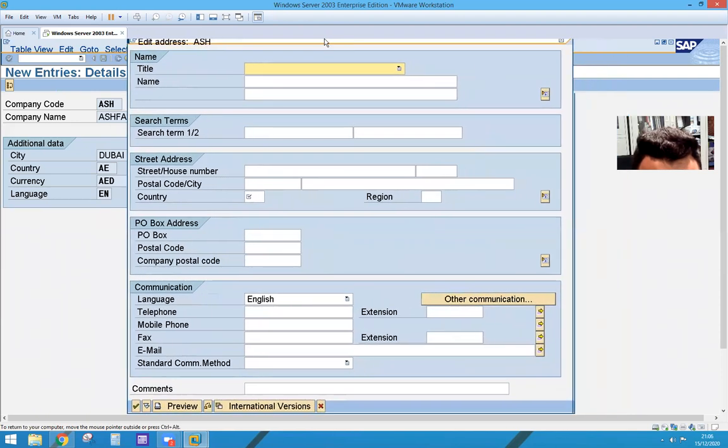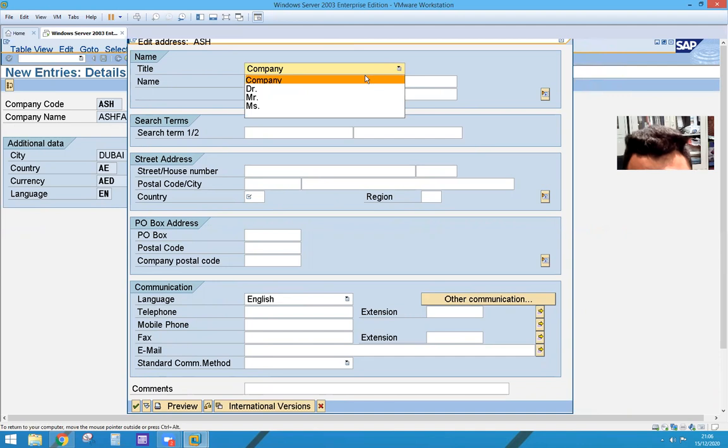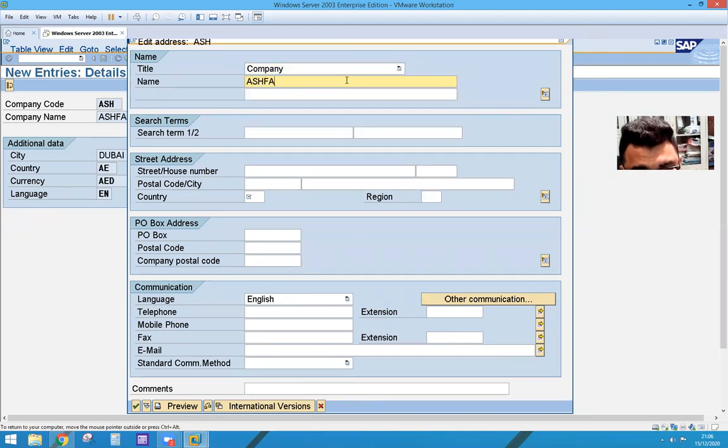You will get a pop-up like this. You can type C for company or you can click this and select company. Ashfaq Group of Companies, company. See, this is optional. There is no tick mark in this field. But there is a tick mark in country. That means it is mandatory or required. So title, company name, Ashfaq Group of Companies, country AE. Press enter or tick mark.